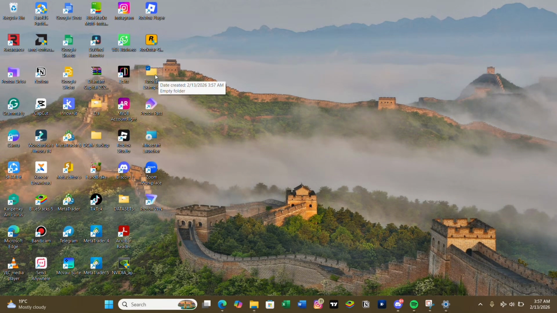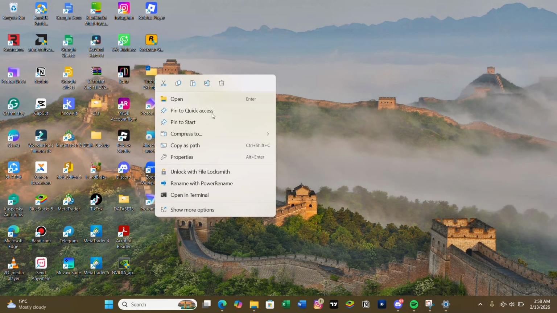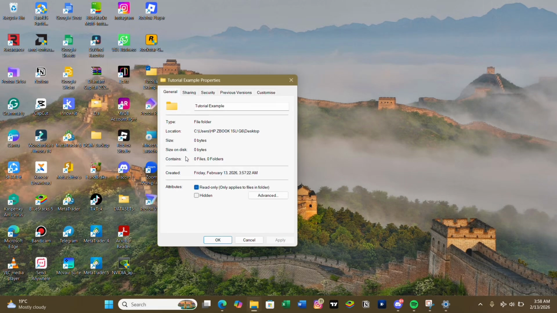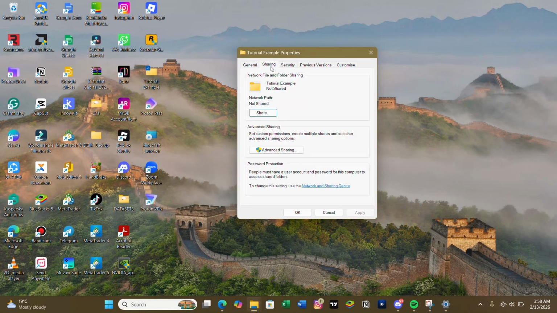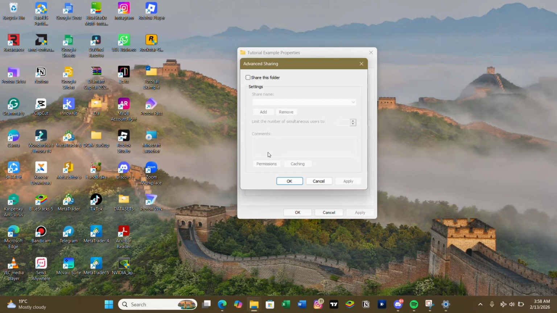Next, you can then right click it and select Properties. From here, you can then click on Sharing, then Advanced Sharing. So simply check Share this folder, give it a name, and click Permissions to set access rights.